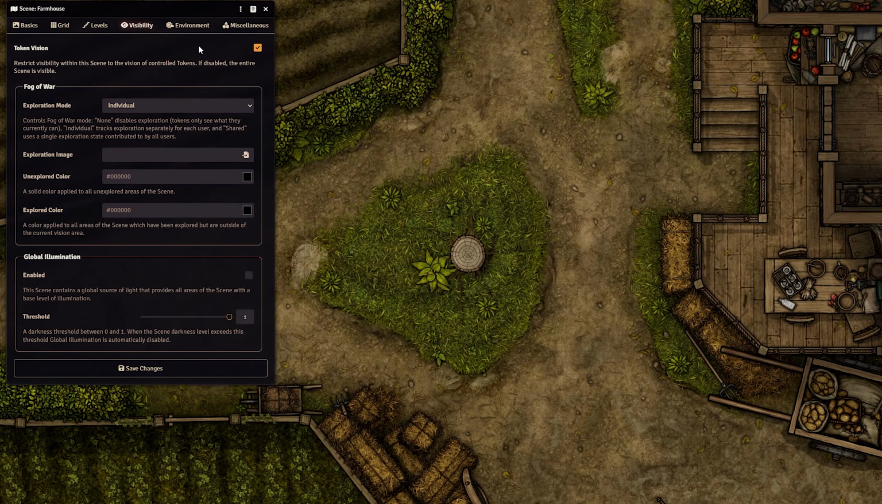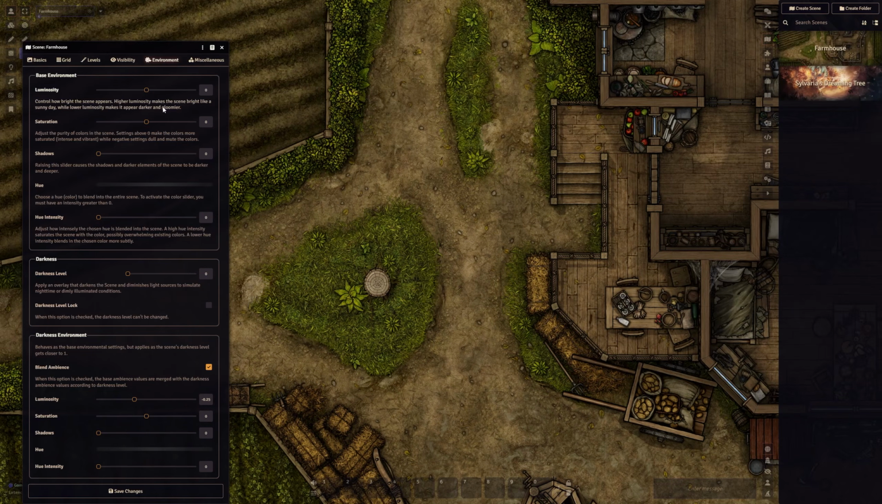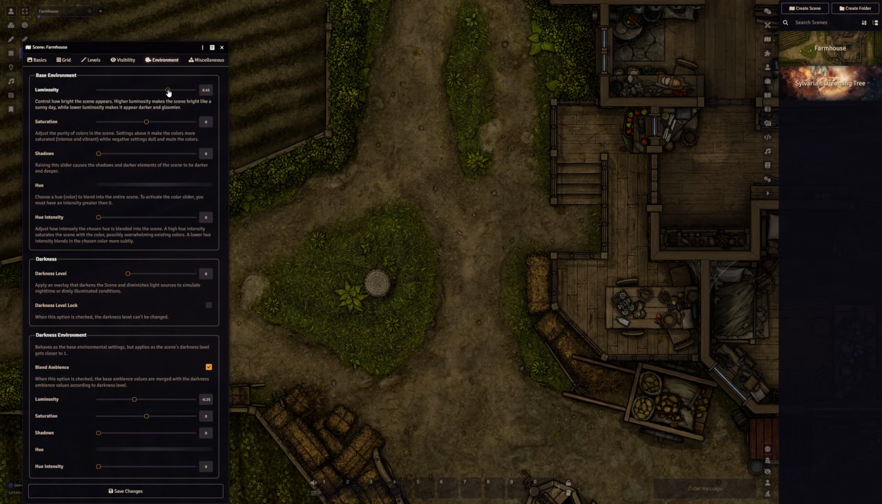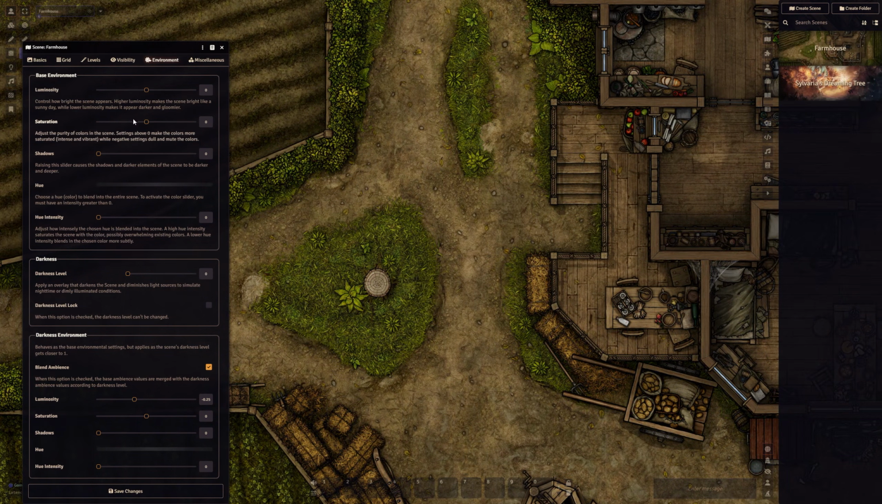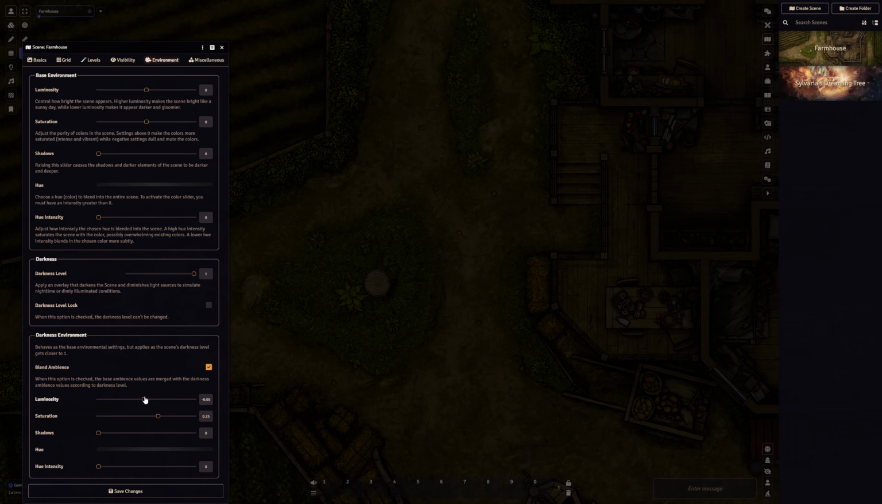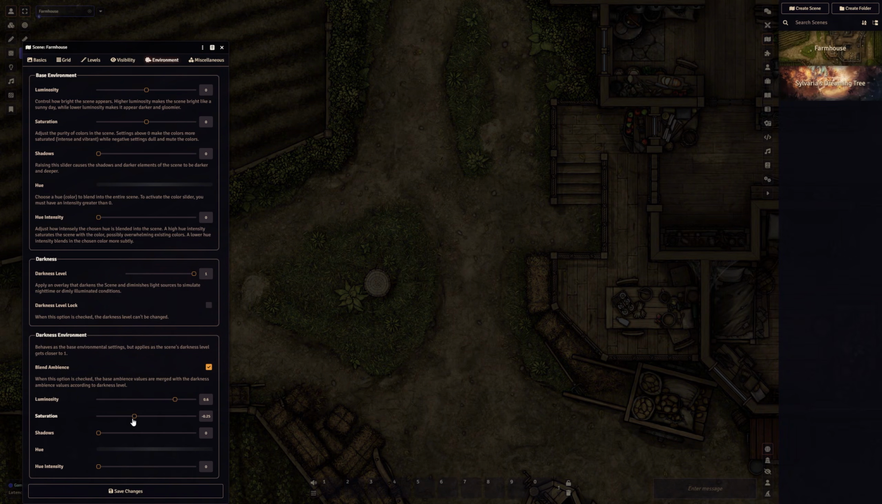The Environment tab lets you really start tweaking how your scene looks. There's an explanation for what each slider does, and you can start moving them around to see what impact they'll have on your scene. There is one thing I'd call out though that can be a little confusing. The darkness environment fields only apply when the blend ambience option is checked and when the darkness level of the scene isn't 0. So if I change these while the darkness level is at 0, we won't see any change. If I increase it to 1 though, we can see that the sliders start to make an impact. This makes it so you can make your scene look different as it gets darker.